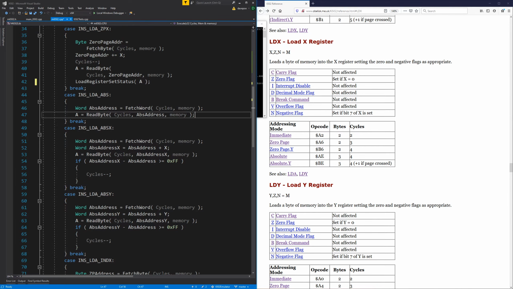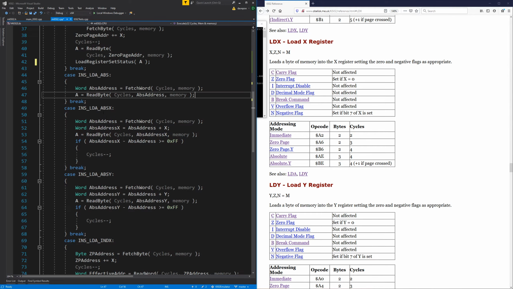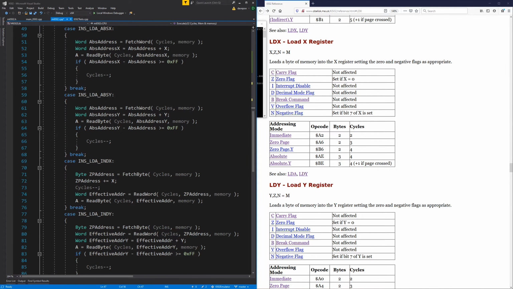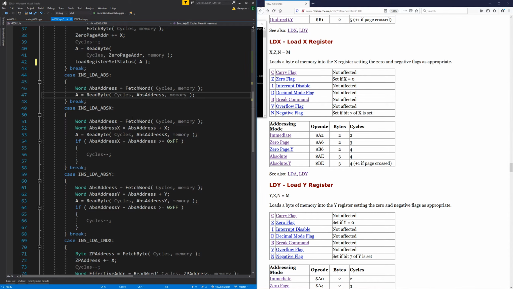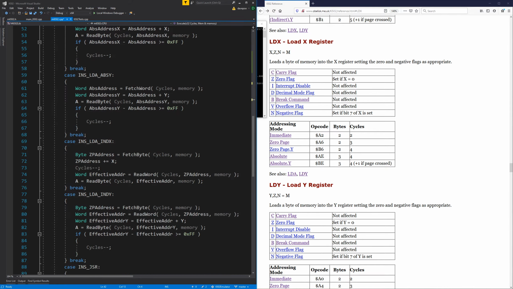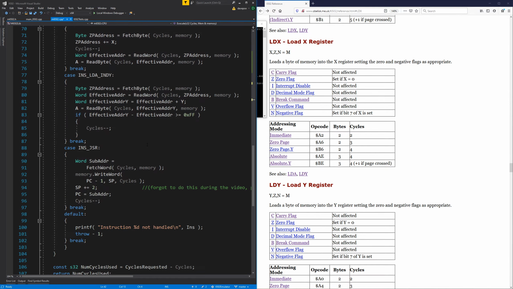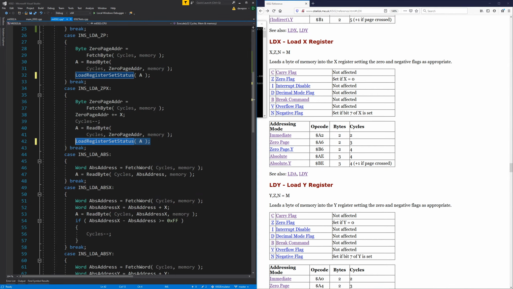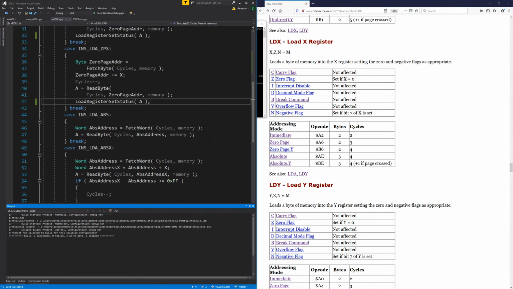These ones don't seem to be setting LDY Absolute X, Absolute Y, Indirect X. They don't appear to be setting the registers either. So that means we didn't have any tests for those, maybe. Or maybe the tests weren't good enough to catch that. So let's just make a note of that.